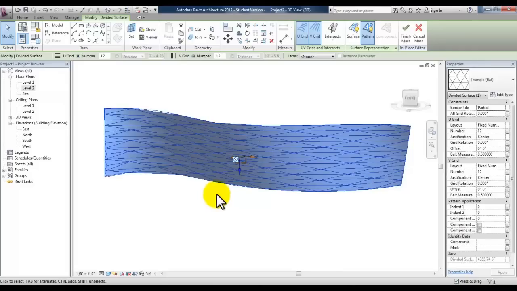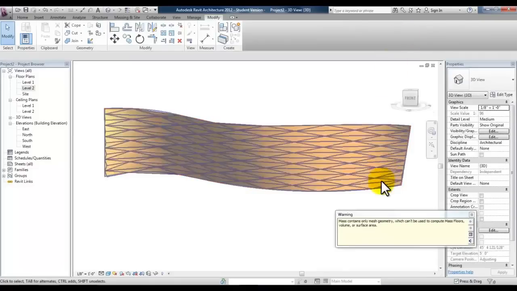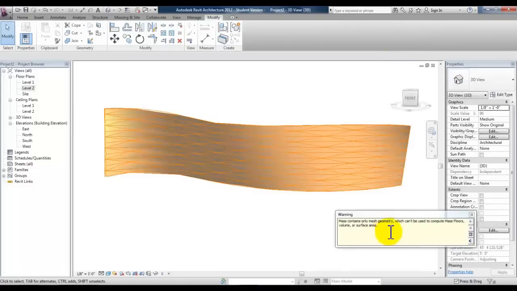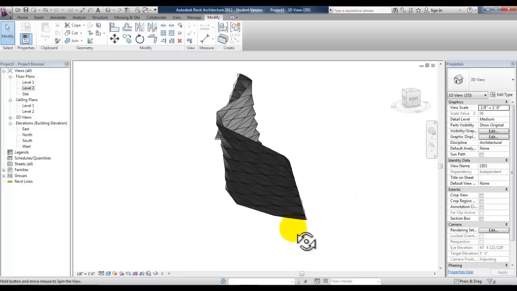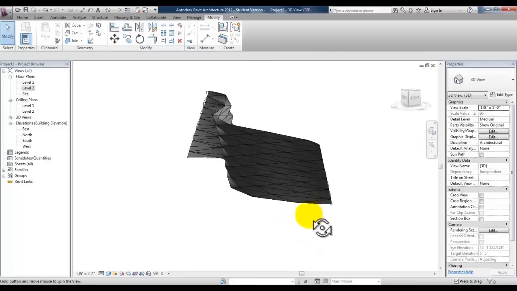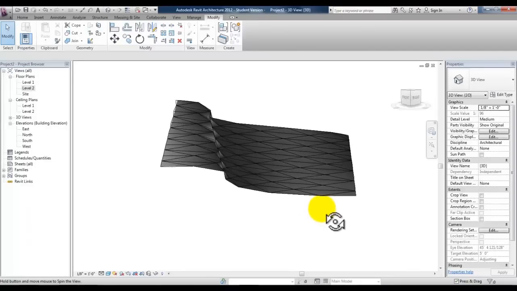Right now we just have a surface that has a pattern that is represented here on the mass, but we don't have geometry yet until we create a panel and then apply it to this surface. You have other controls here for turning on and off the surface and the pattern. So I'll go ahead and pick Finish Mass. And you'll get a warning that says that you are creating a surface, so you won't be able to compute mass floors, volume, and surface area because it's not a solid. I'll go ahead and close out of that warning dialog box, and we've created here a surface that has a pattern that's displayed on it.